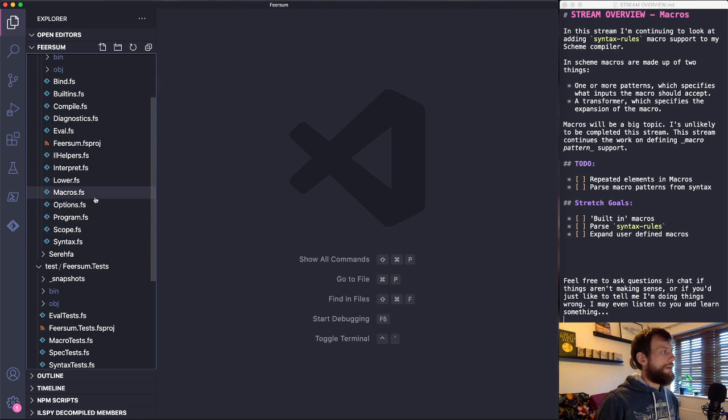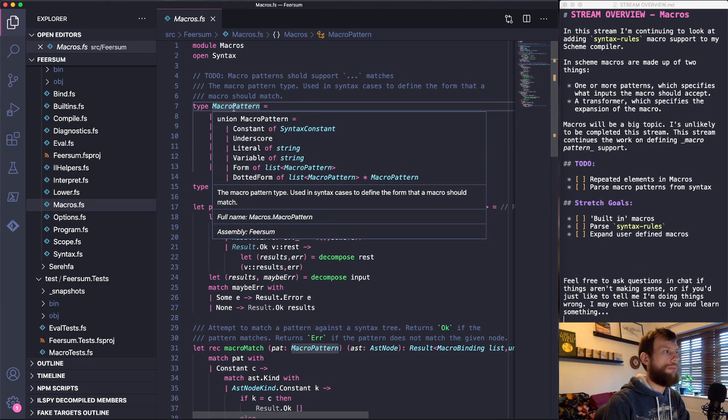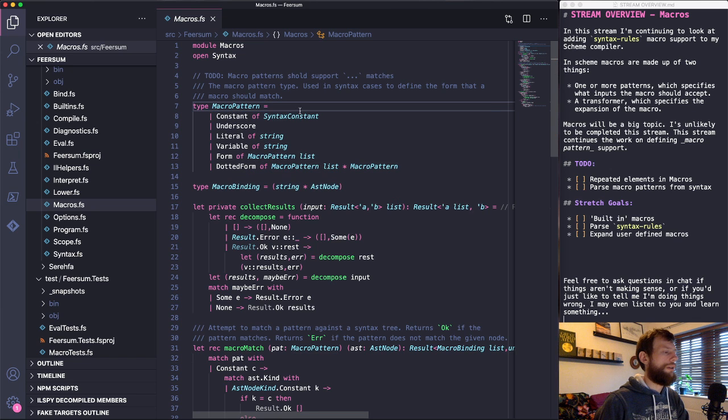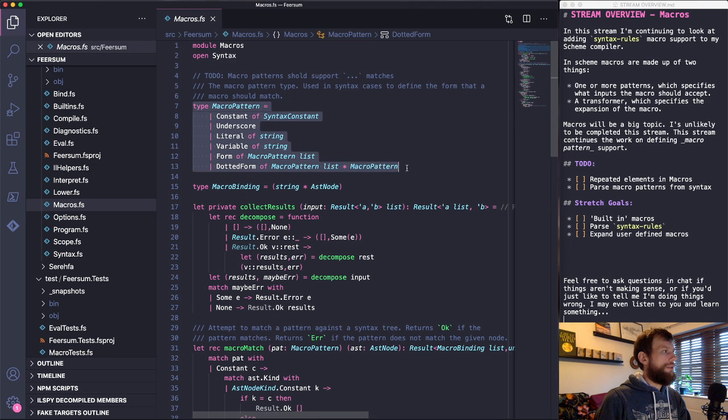So all of the work in the last stream was in this macros file. The macros module is defining the types that we will use to match macros, and it will also, I think, define the logic for expanding macros. But we're still stuck in the how do we match macros part of the whole problem. We're modeling macros, or at least macro patterns, with this type at the moment, which has all the different cases that we've covered so far for the different types of patterns that you can write.